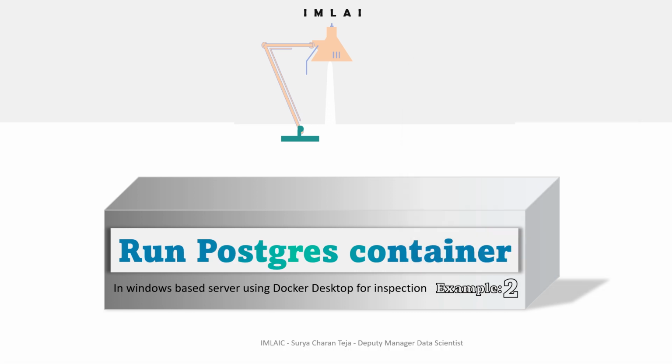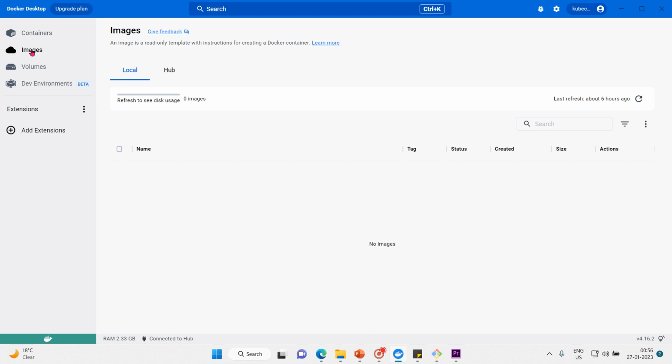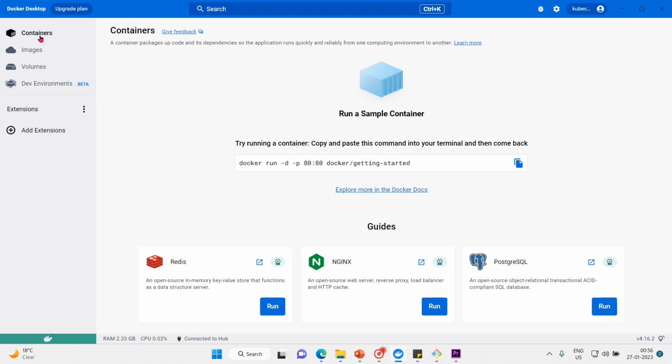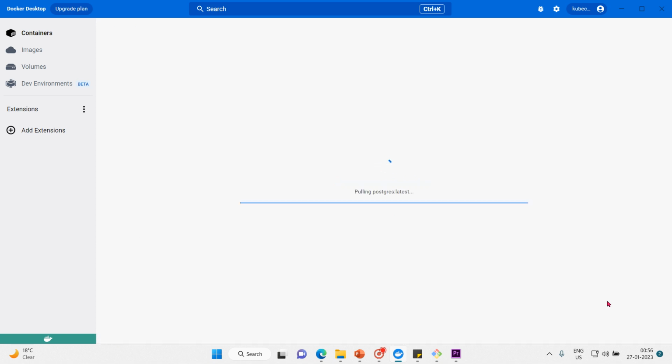So let's get into the action. Why wait? This is example 2. So now I'm getting into Docker Desktop. No image and no container at this moment. Okay, so I will click on run Postgres SQL directly. When I click run Postgres SQL, it will pull the Postgres image with the latest tag from Docker Hub.